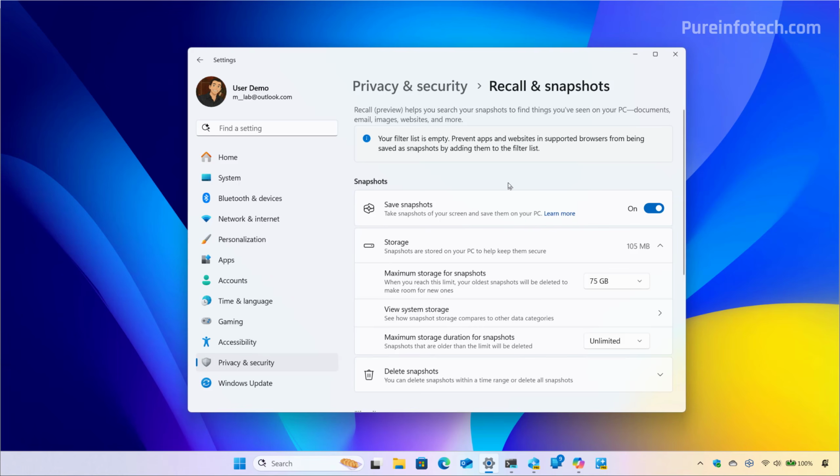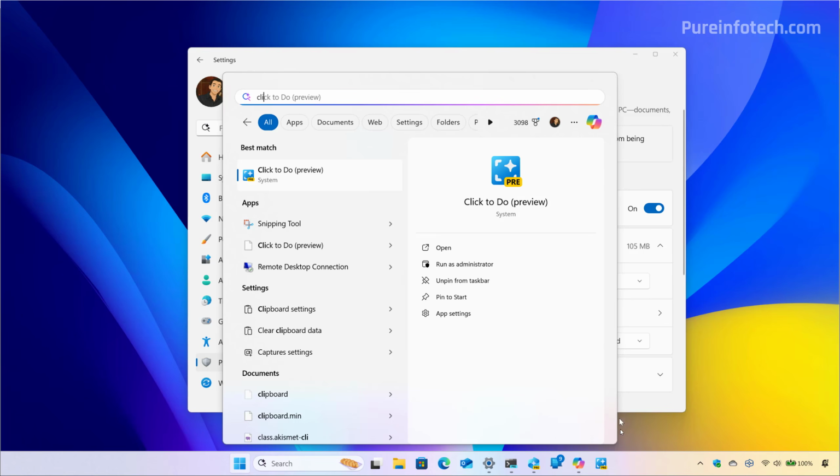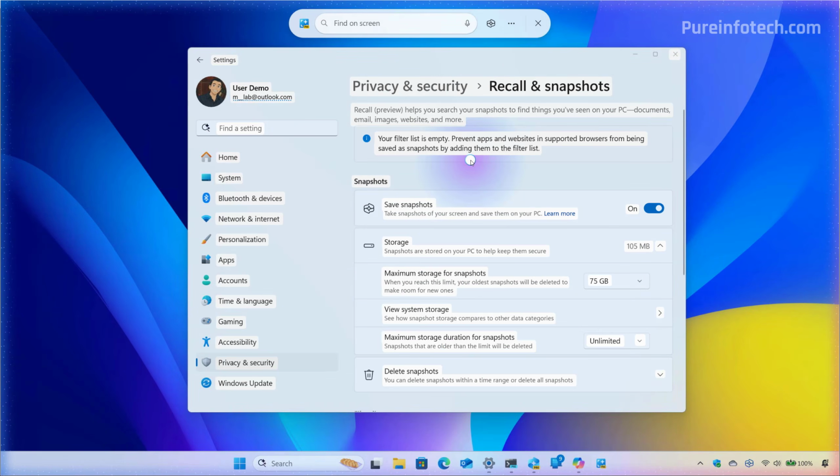Okay, so I already talked to you about Click to Do, but now let me show you how the feature works outside of Recall. So you can find the feature from the Start menu, and I already pinned it right here on the taskbar. So I can open this, and let's do that again. And as you open it, it's going to take a screenshot of whatever is on the screen at that time. And basically, you can take the same actions that you were able to do on Windows Recall.